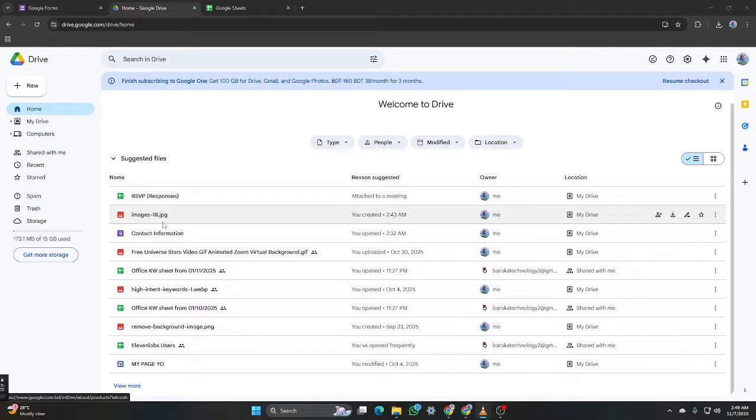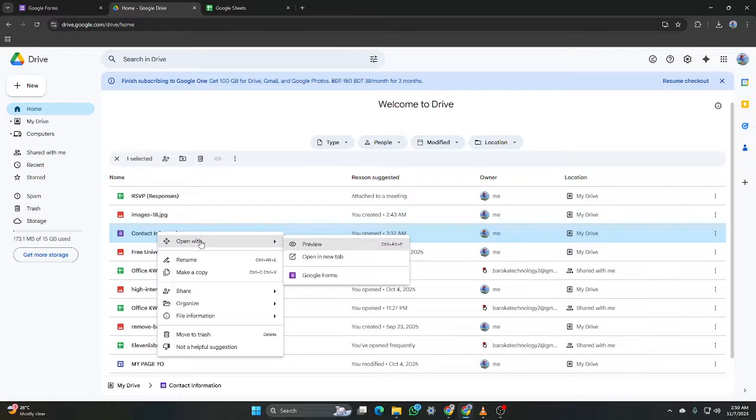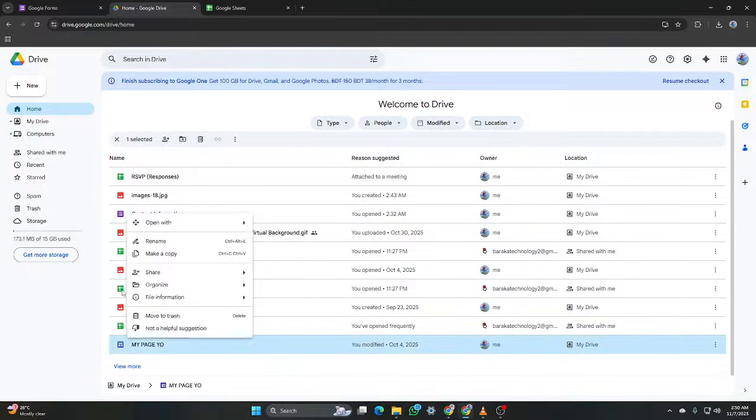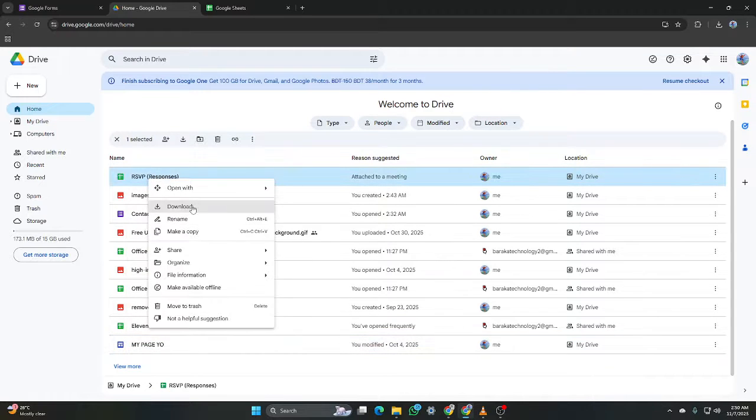Click on New and select File Upload. Find your Excel file on your computer and upload it. Once uploaded, locate the file in your drive, click on it, and choose to open it as a Google spreadsheet. This ensures full compatibility with Google's tools. Now, save it as a Google Sheet by going to the File tab and selecting Save as Google Sheets.